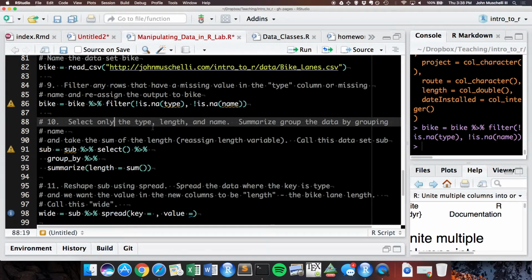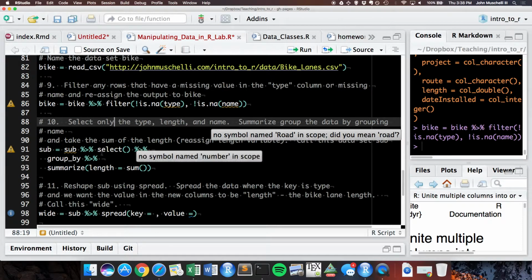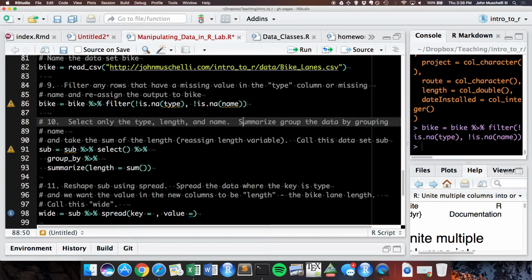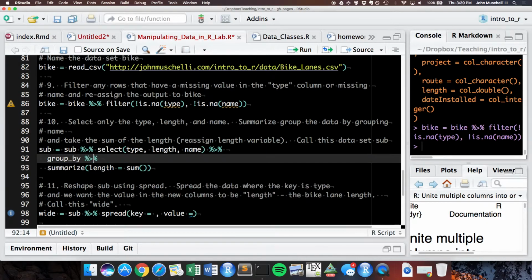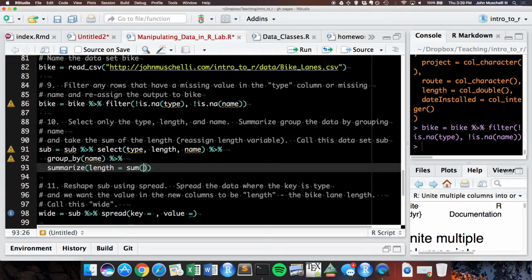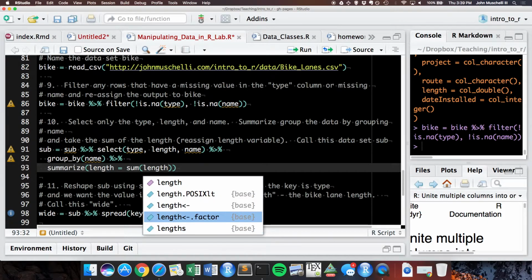Select only the type, length, and name variables. So we're going to use select because we're selecting columns. Summarize and group the data by name, and take the sum of the length and reassign the length variable. Call this data set sub. We're going to select type, length, name. Group by name. We're going to use the summarize command: length equals sum of length, because we want to reassign it.